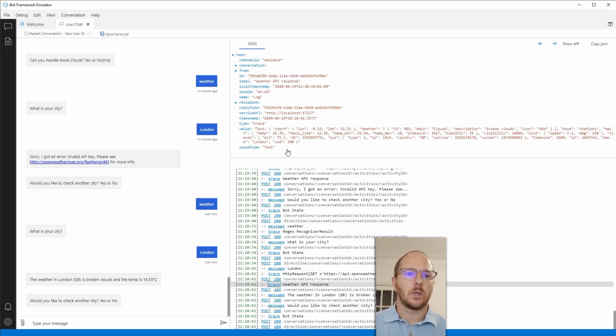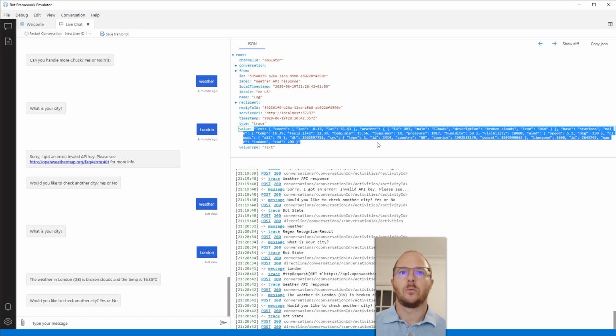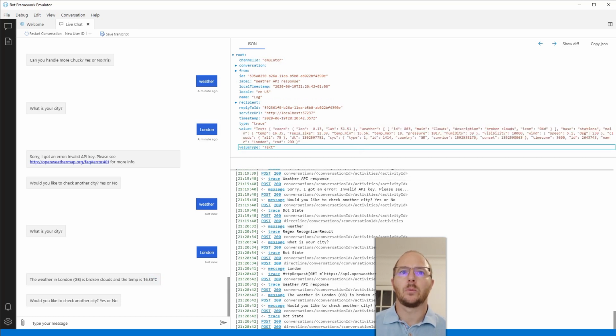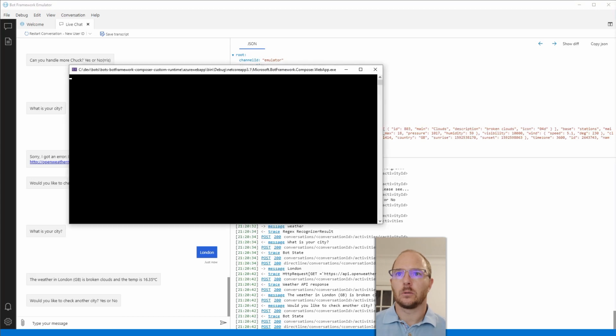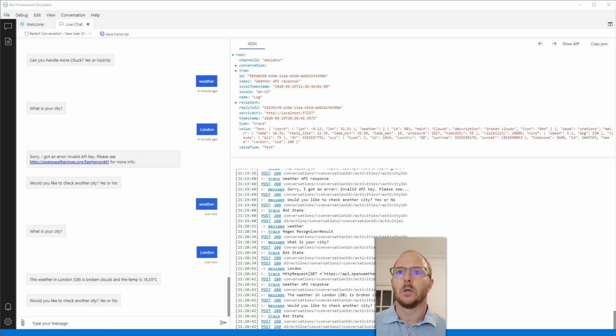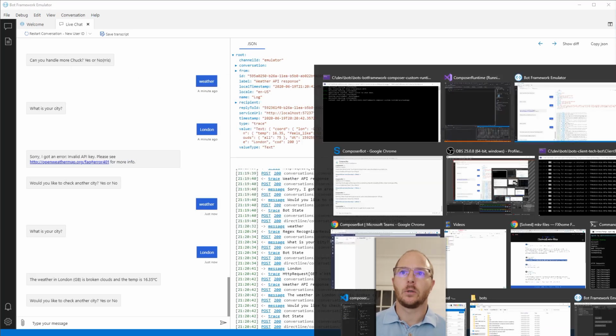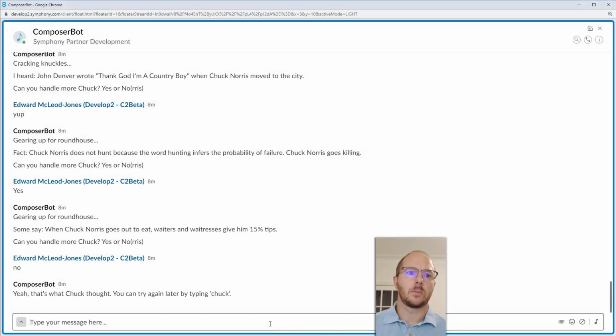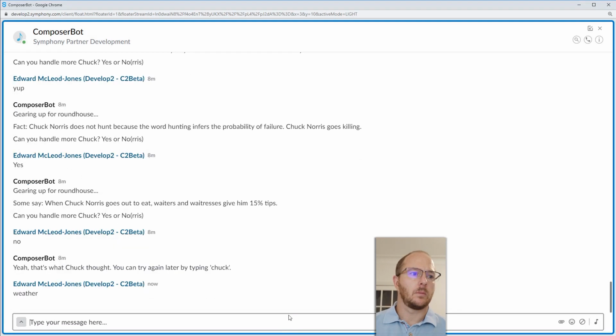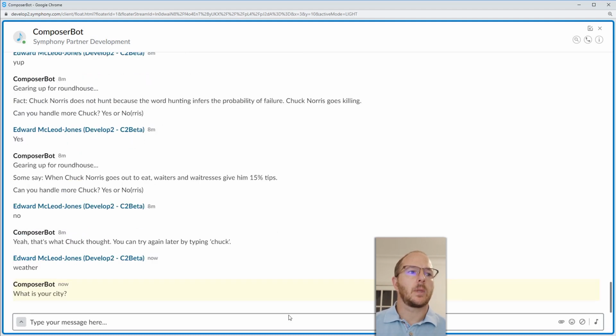And it's prompting us again. Oh yeah, so in the trace information we can see all of the properties that were provided in that response. So we could use that to format the information to include things like the wind speed and if there's some icons that it provides that you can use to go off and fetch some richer type of response. So let's try that over in Symphony again.